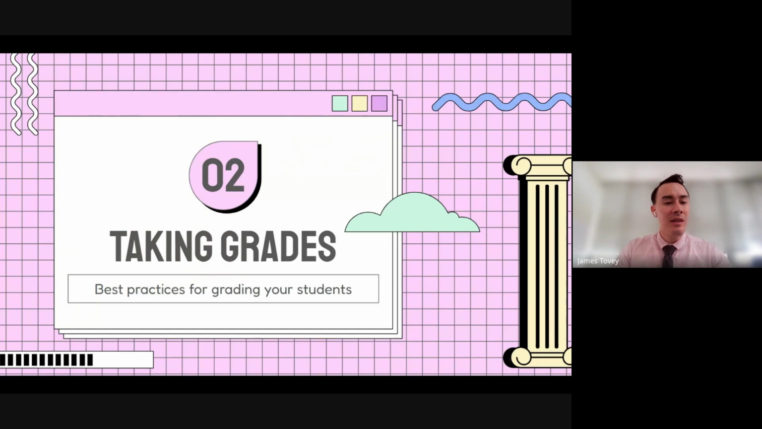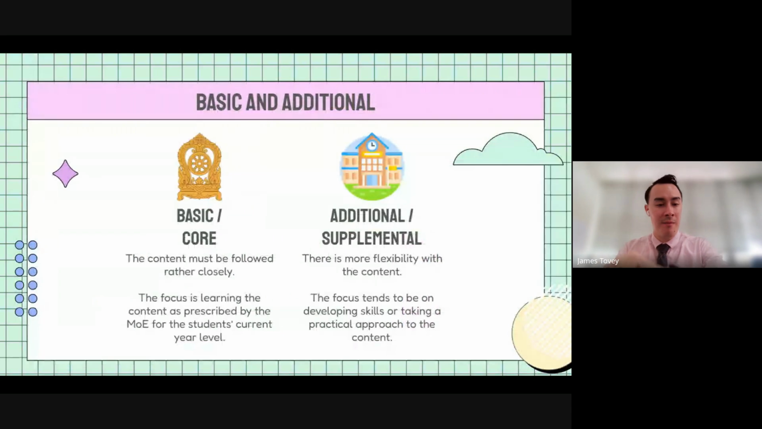Okay, now we're going to talk about taking grades for a moment. Remember, at any time you can put questions into the chat, and we can get to that when it's appropriate. So, best practices for grading the students. Let's have a look here.